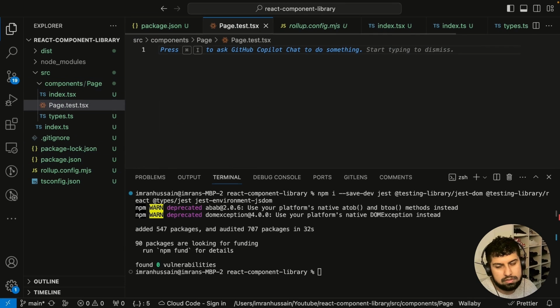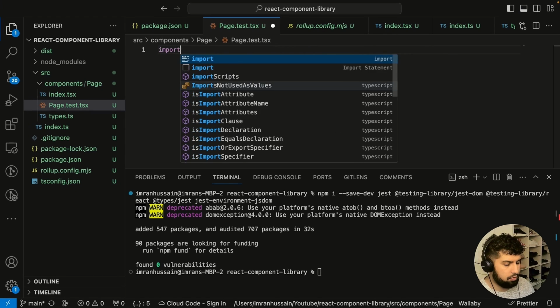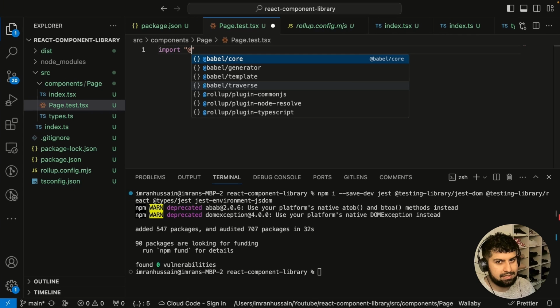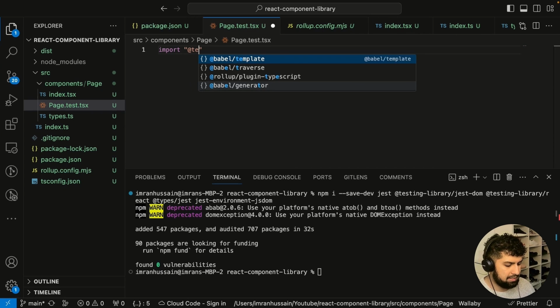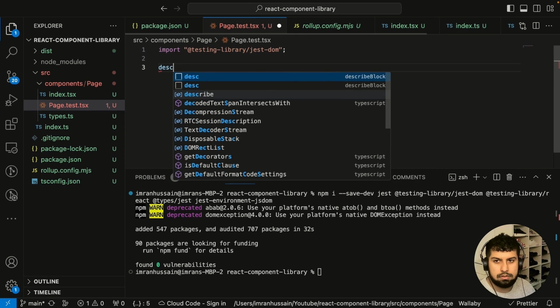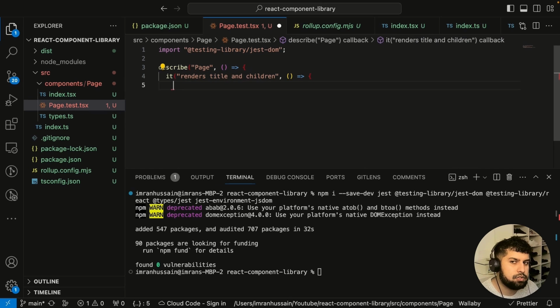and this can be named page.test.tsx, or test.tsx, or whatever you want it to be. What I'm going to do first of all is import, and in here is going to be the React Testing Library that we want. So at testing-library/jest-dom, that's the file we installed. Let me just save that. And then I'm going to create a describe block, and this is the Page component. It renders title and children.